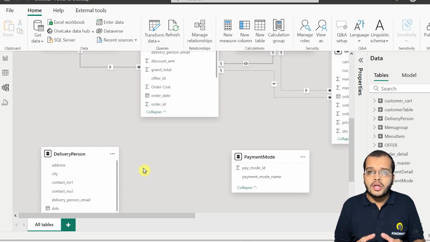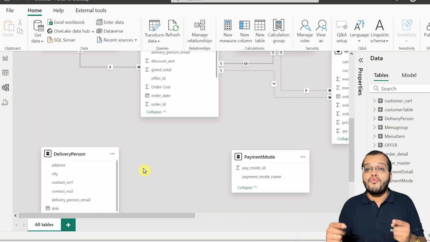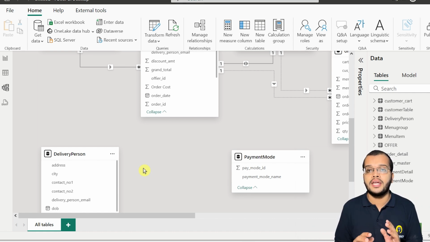Okay, so now the concept is that as there is no relation between the order master table and the delivery person table and the payment mode table, we have to create a model. We have to create a star schema for this. How should we create it?